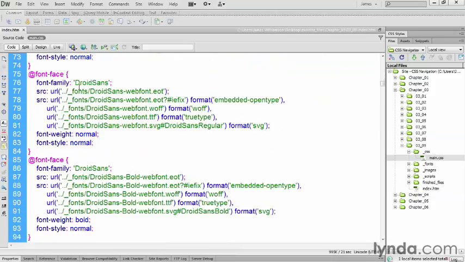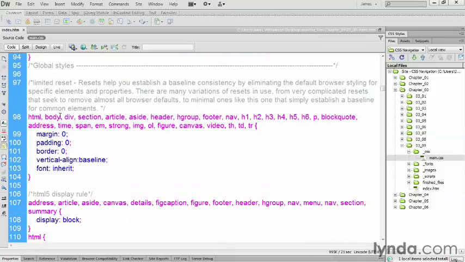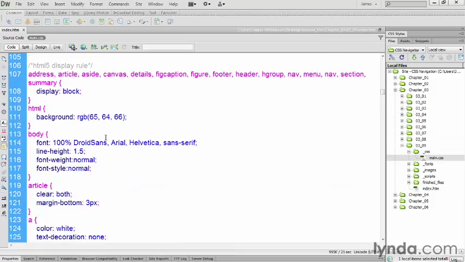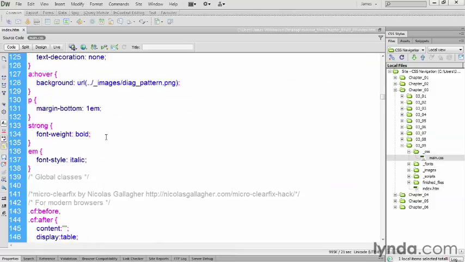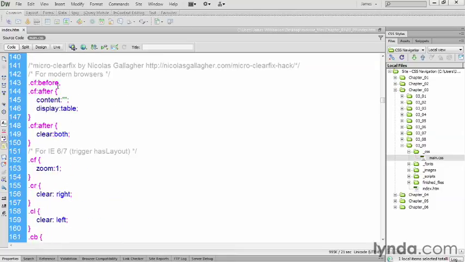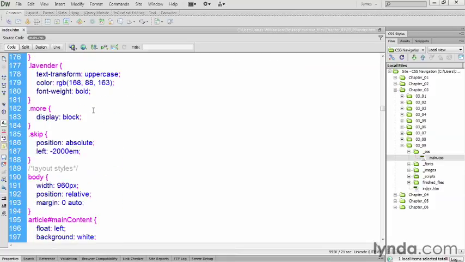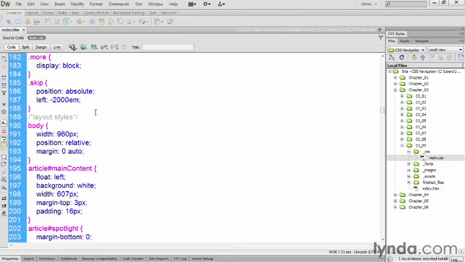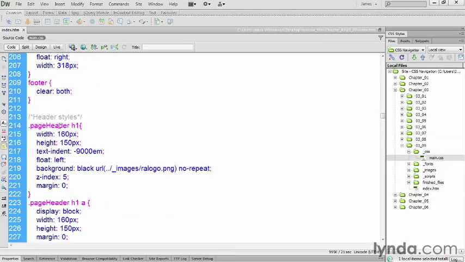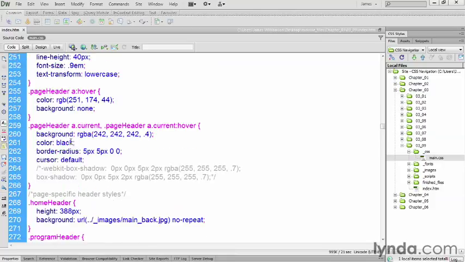So at the very top of the code, after the font face declarations, you're going to find global styles. It's there that you'll find a CSS reset, and you're going to need to work on this reset a little bit. You'll also find global element selectors, global classes, things like that. You may recognize from earlier, we have the Clear Fix by Nicholas Gallagher here as well. We used that in one of our earlier exercises. And then as I scroll down, we start getting into page-specific things like layout styles, page-specific regions, things like that. You're going to be working in two sections in particular.